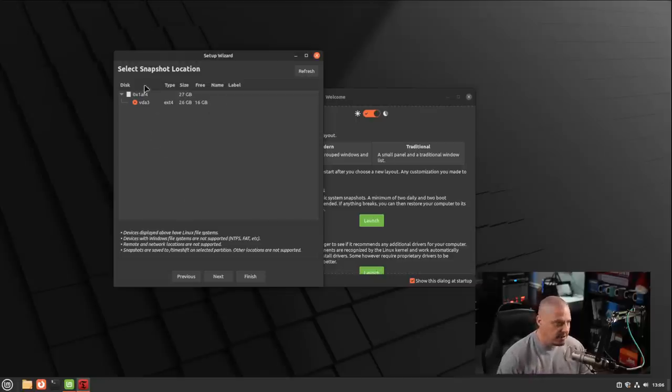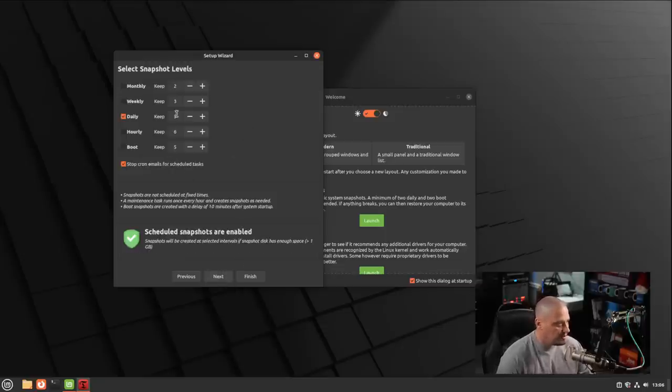Now, because I am in a VM, I do have to worry about space here. I may not want to run this, but say it's got my drive here. It knows I've got a 26 gig virtual drive in this virtual machine. Let's click on that. But I can set up when I want the snapshots to run: weekly, monthly, daily, hourly, whatever it happens to be.